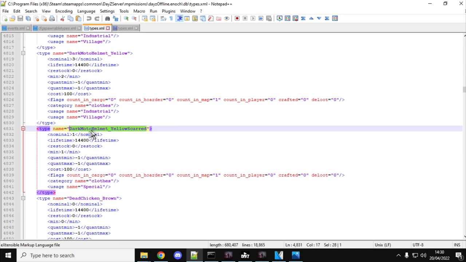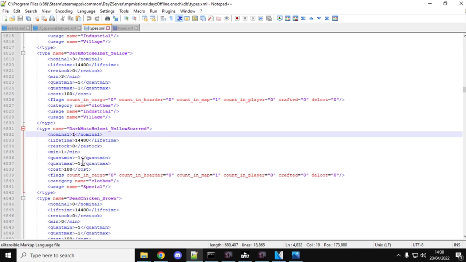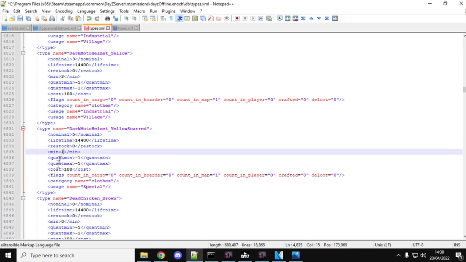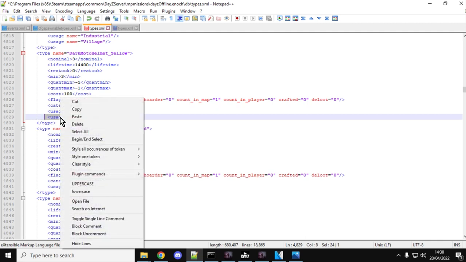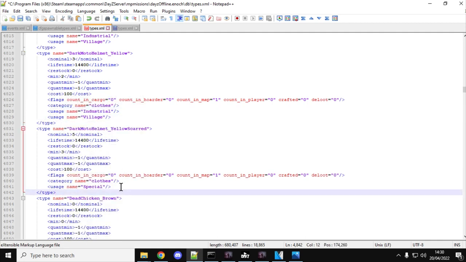So what I would probably do is increase the nominal to, say, 5, the minimum to, say, 3, and I would add another usage name to it, like so. There we go. So what will happen now is that a few more will spawn in on Livonia, up to 5 of them, and they'll start respawning when it goes down to 3. And they will spawn in at the special place, so on that table, in that tent, at that castle, and also in and around villages all over Livonia.